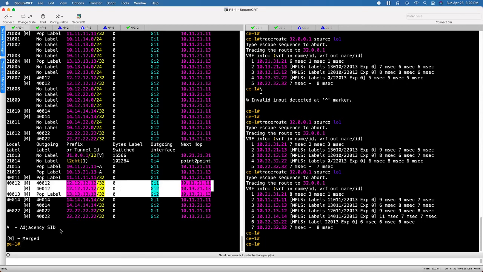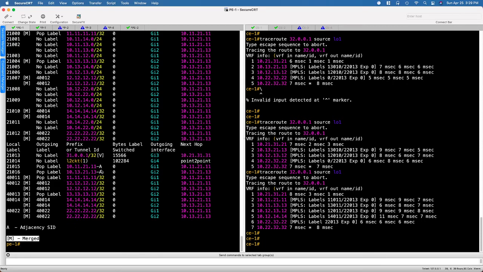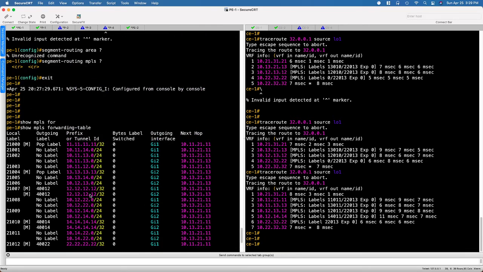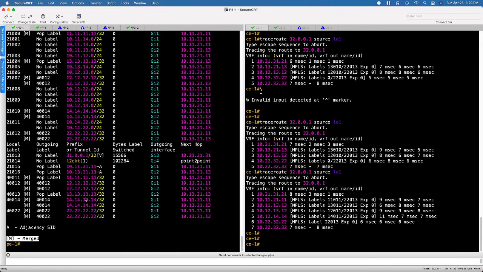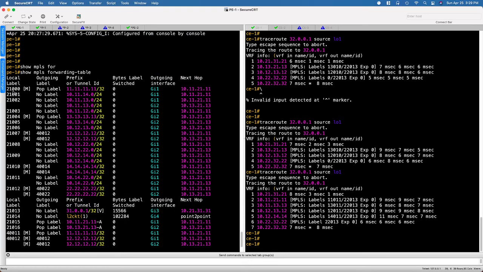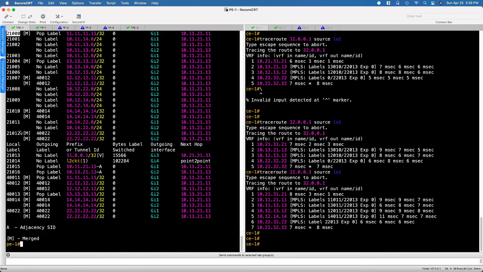Because these are going to say merged. This is an artifact of the fact that I had LDP set before this, and we're generating it for some of the same prefixes. And so we're merging it here, meaning that 21,000 is going to equate to the same thing that 40,011 did. But now we can see that we have the segment routing labels.